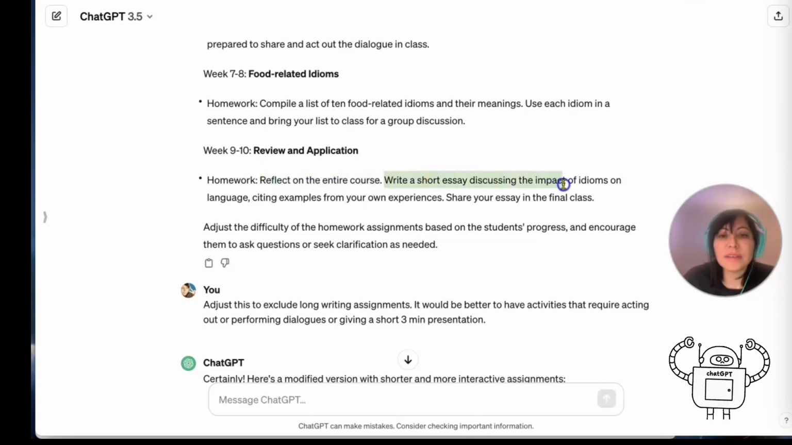Write a short essay discussing the impact of idioms on language, citing examples from your own experiences. Share your essay in the final class.